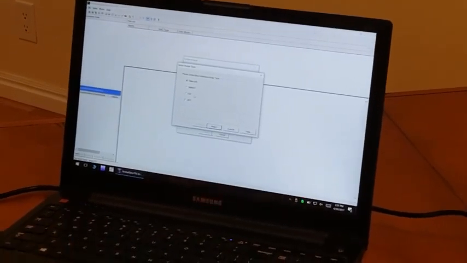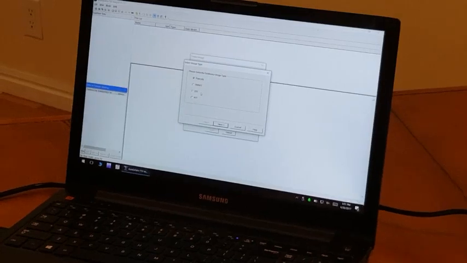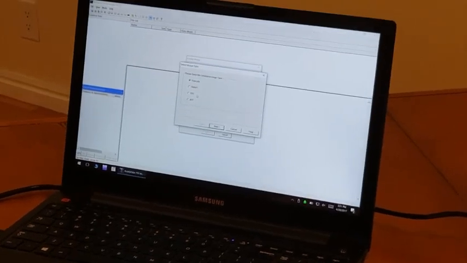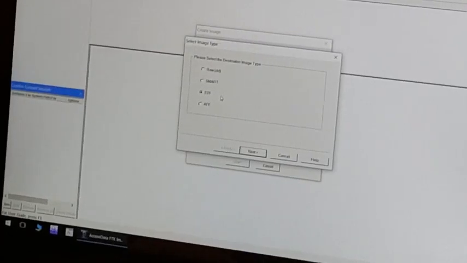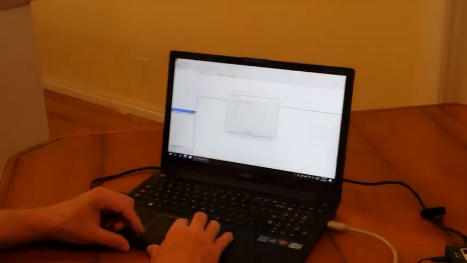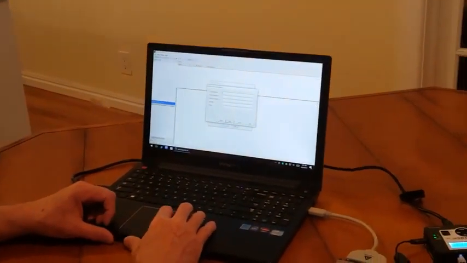You'll see that there are four image types that are supported. The RAW, which is uncompressed, SMART, which appears not to be in wide use. E01 is the de facto standard, and AFF is an open source version. But we're going to use E01 as our drive image.